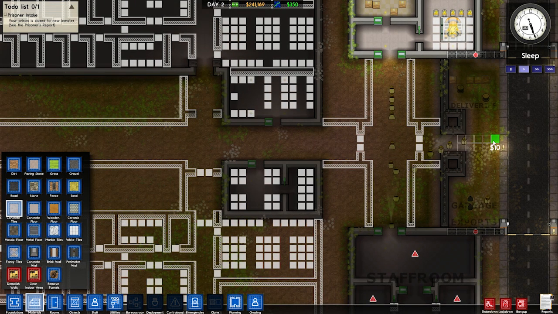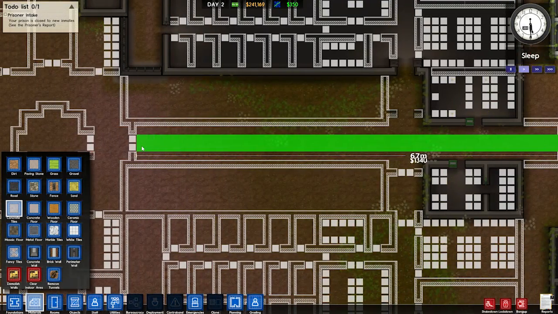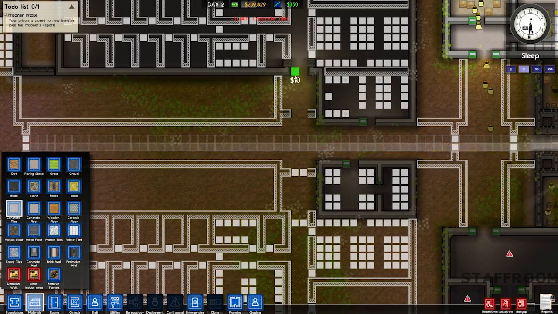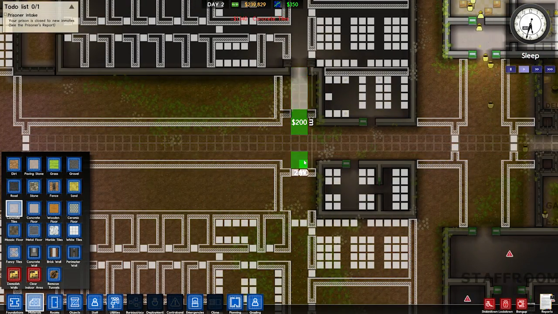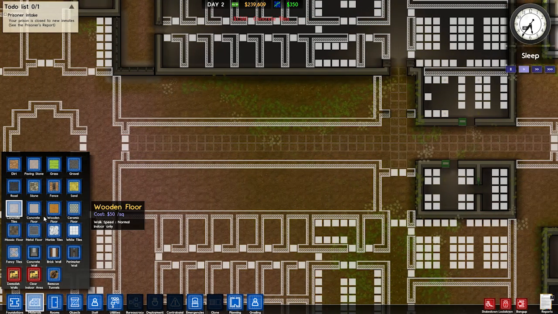Well, let's get the pathway of the prison done because I know what I want the pathway to be. So it's going to be these concrete tiles. Get all the way up to there, and that will obviously go to the cell block as well. And then to any other door, like so.